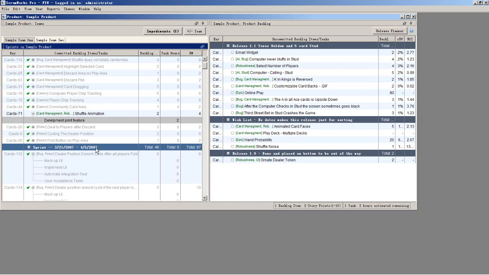Once this breakdown is completed for the sprint, the team can address the sprint tasks from the sprint view of the ScrumWorks web client, not only from the desktop client.